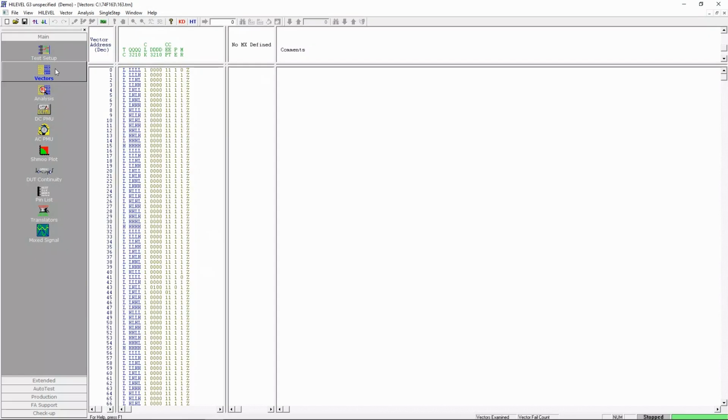In our vectors window, we see the pin names oriented vertically across the top of the vector data. Blue vector data means expected output or response from the DUT, and amber data is input or DUT stimulus. Our vector addresses are in decimal, and on the right side of the window are the comments. These can be typed at any time by the user, and they're saved with the vector file.